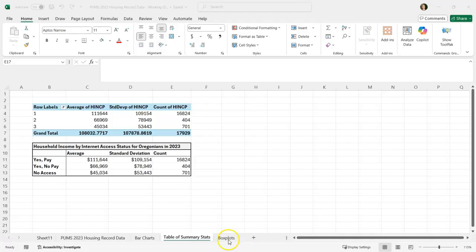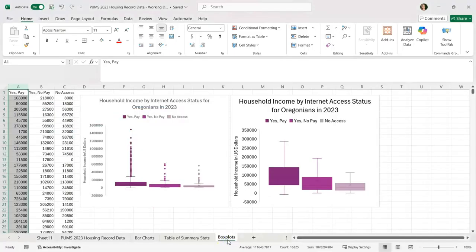The next step is to create our side-by-side box plots. Now, we need to reorganize the format of the data so that instead of having a column for our categorical variable, access to the internet, and a separate column for the quantitative variable, household income, we have a column of household income based upon the access to the internet status, just like we see here. So because we have 3 different outcomes, we'll have 3 different columns of household income data.